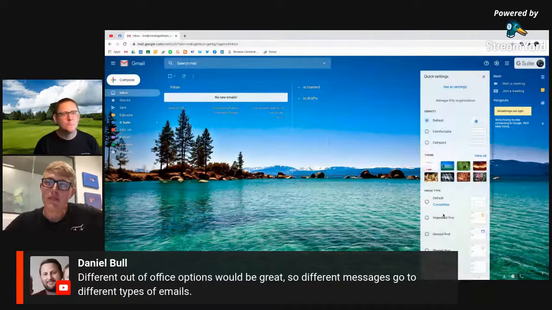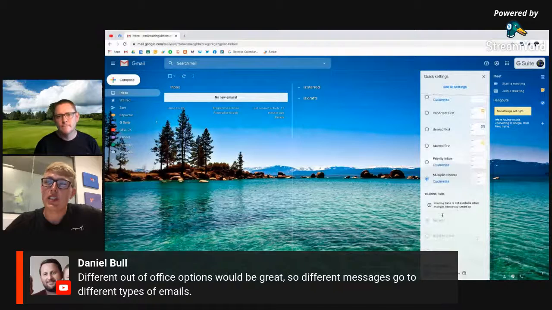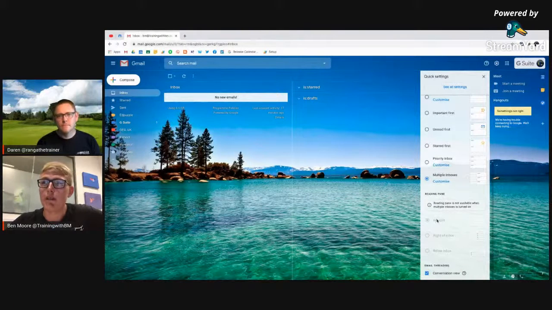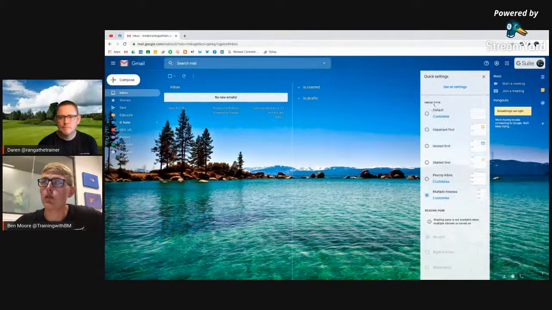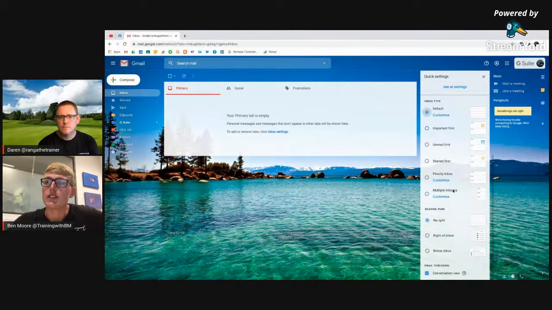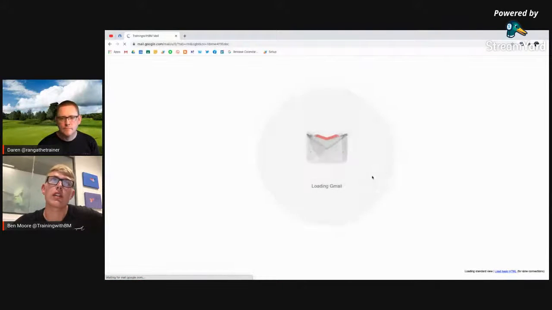So the next one down is your reading pane here. It says not available, multiple inboxes turned on, so I'm just going to drop back onto default. But the reading pane just allows you to see parts of your email, things that are attached to it. I'm just going to turn on that reading pane to show you what it looks like in live time.